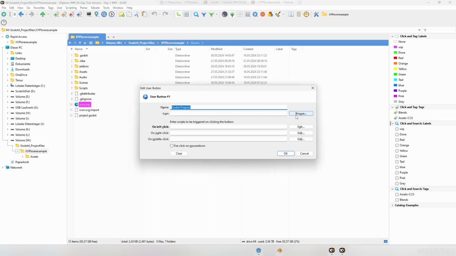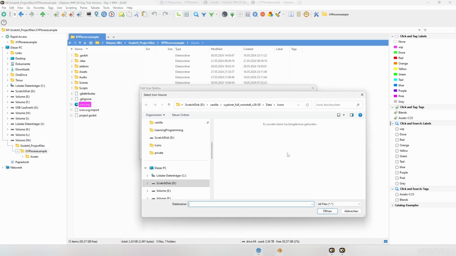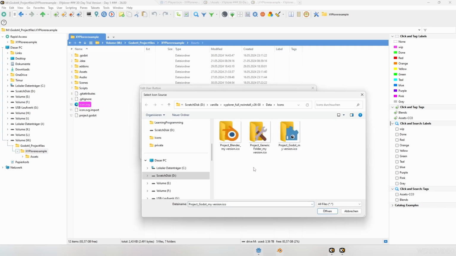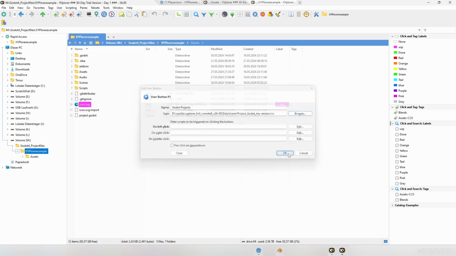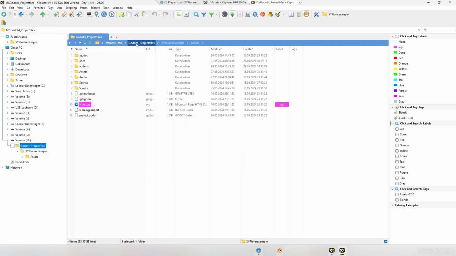We need icons. So we will browse. It is jumping straight into our icons folder. I have set up a couple icons which are below in the description, and I will now move them in here, and they look like this. This is for my Godot project, and I will click on open, and now that's done. I will click on OK. Now we can see the icon, which is quite cute.